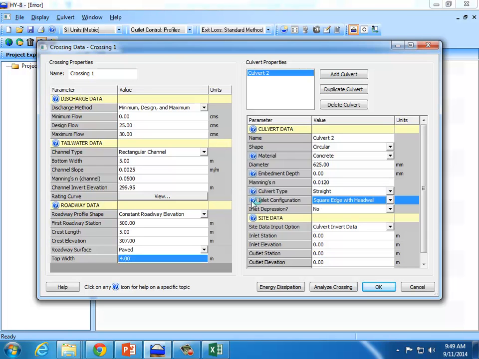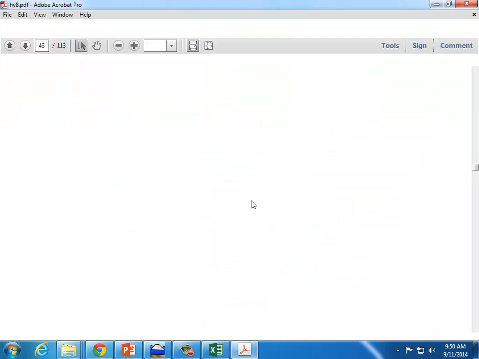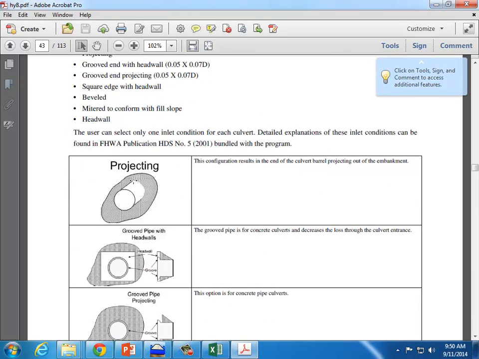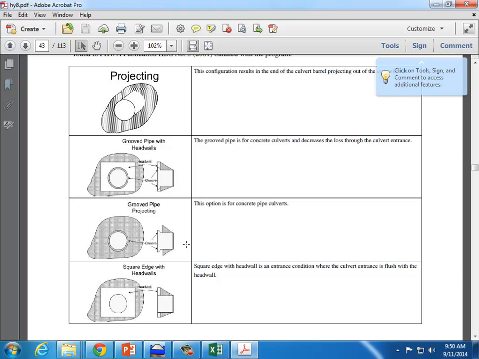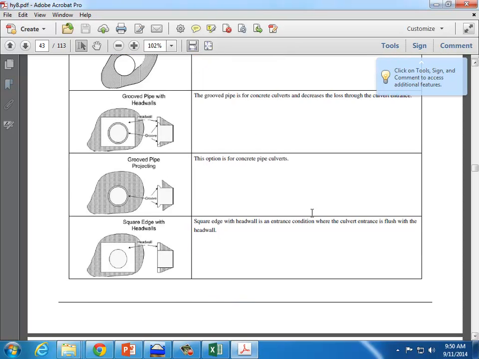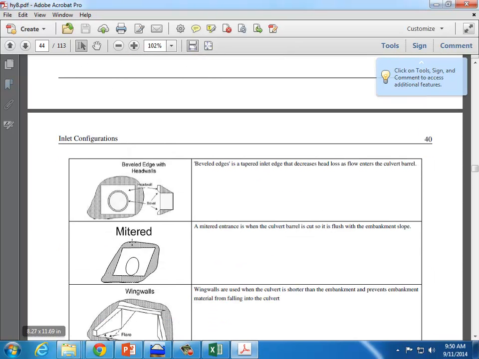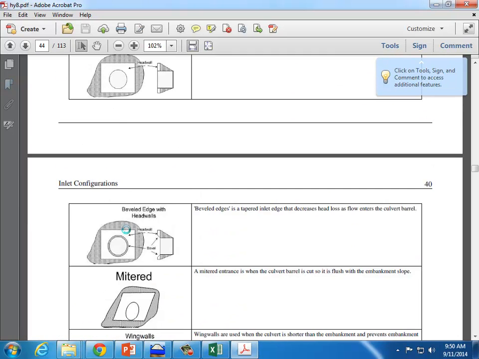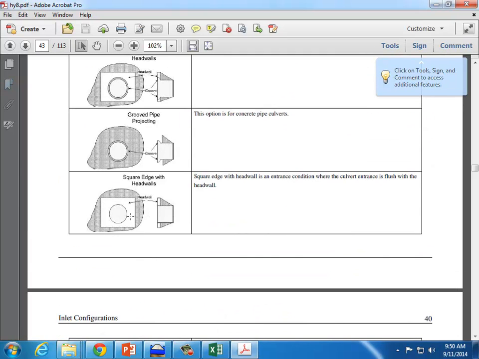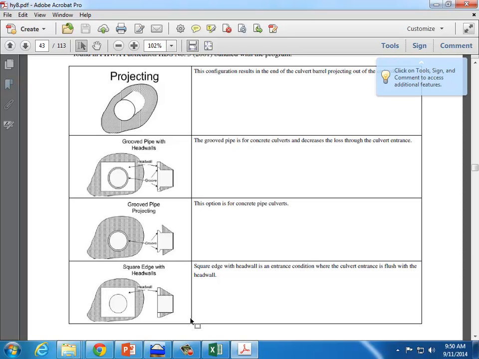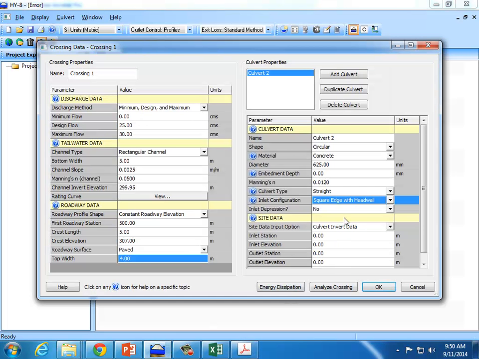Inlet configuration gives you some options having to do with whether there is a pipe barrel sticking out, if there is a mitered edge, if it has wing walls. These are all different inlet configurations that correspond to a different amount of energy loss at the inlet. So I'm going to just leave it at the default, square edge with head wall. That means that there is a concrete face.